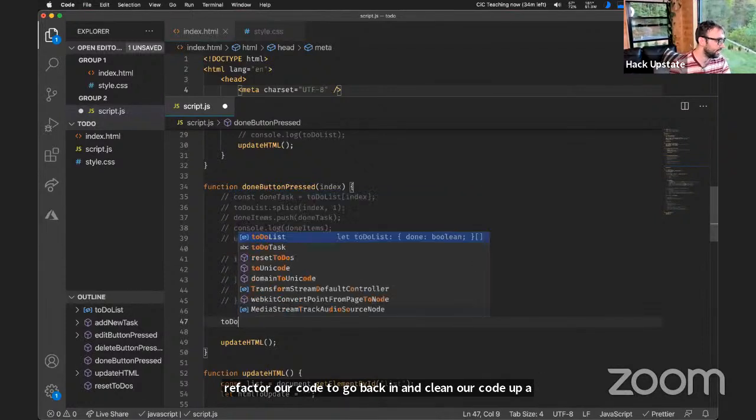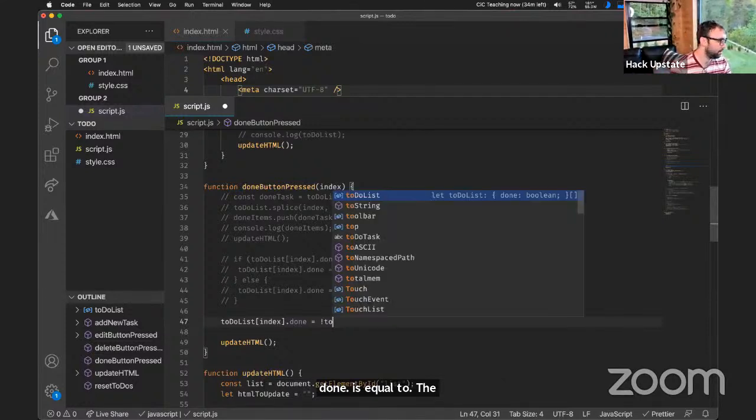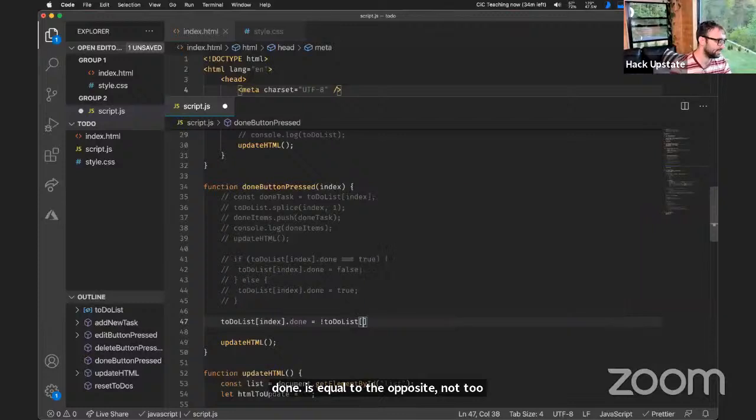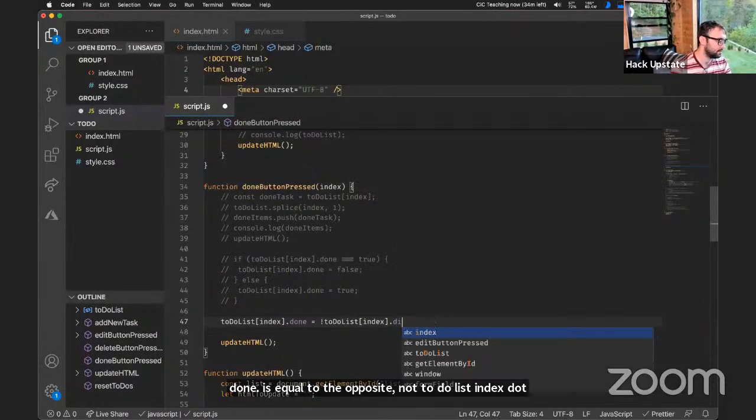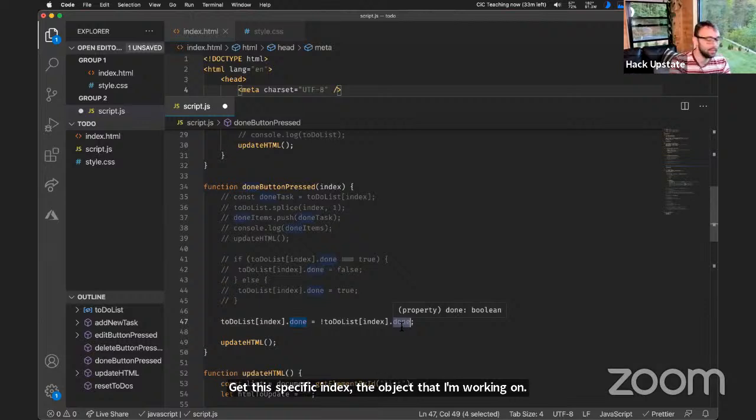We can also say to-do list index dot done is equal to the opposite, not to-do list index dot done. So we're basically saying, go to the array, get the specific index, the object that I'm working on, look at the done key, and whatever the done key is, use this not operator to flip it to what it's not, and then store it back exactly where we got it from.